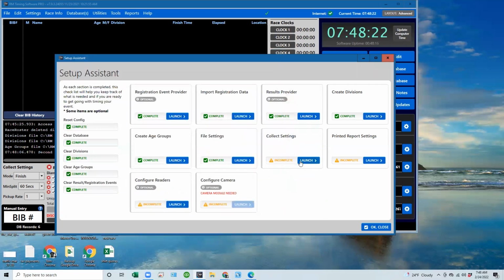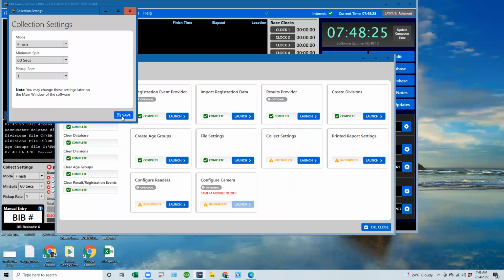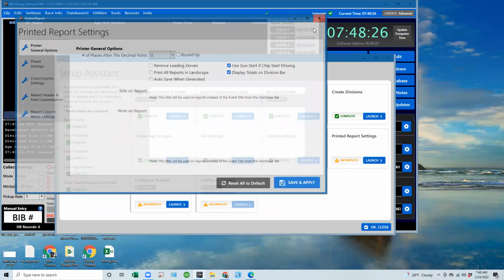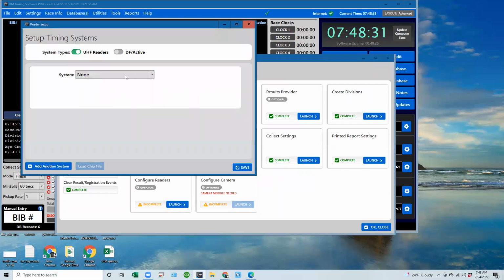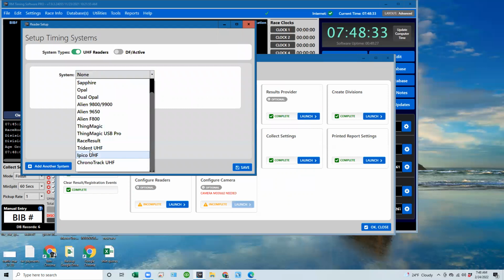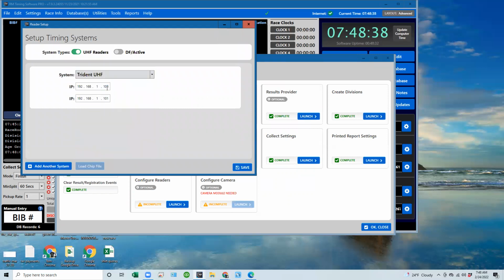All right, save, and then collect settings. We usually just use these same things. We can skip printed report settings because there's nothing that we use in there right now. And then on configure readers, you just do your reader type, which will be either Diamond or Trident, and then your reader number, which is, we're going to use 109 this weekend.